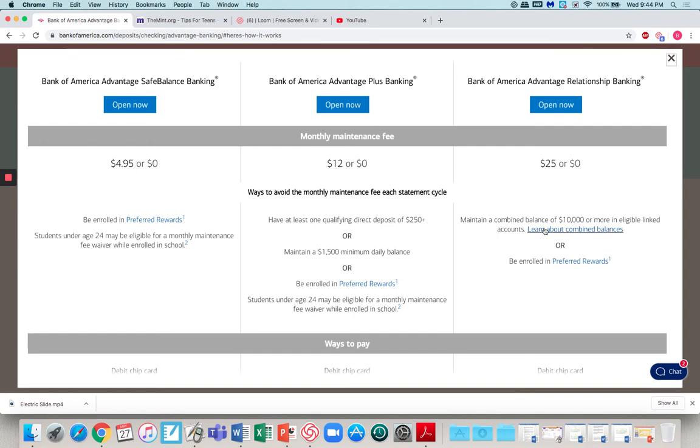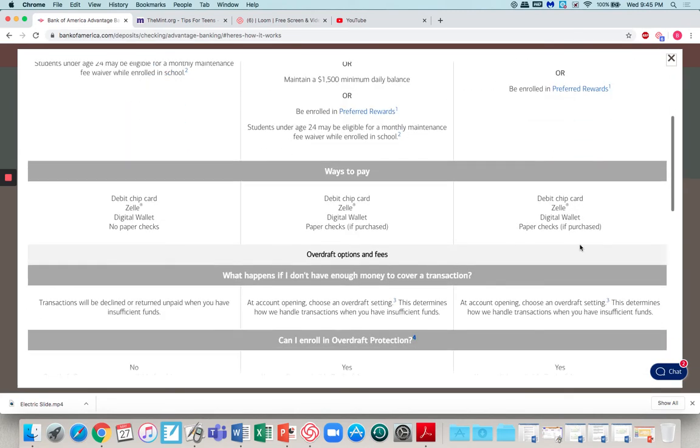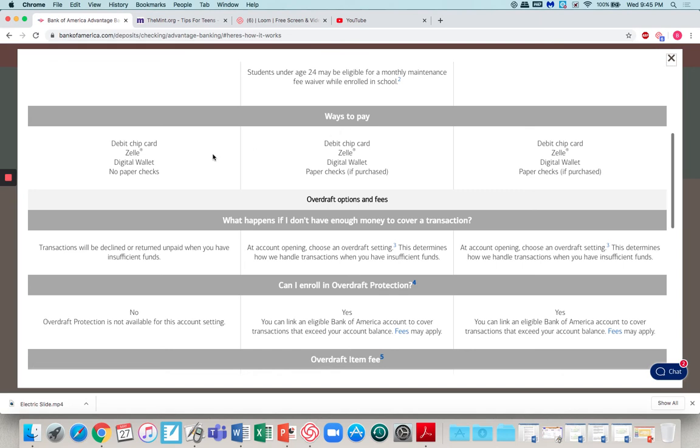And then there's this account, Bank of America Advantage Relationship Banking, where it's a $25 fee or $0 if you maintain a combined balance of $10,000 or more. Meaning, if between your savings and your checking account you have a total of $10,000 or more, then your account is free. But again, for us common people, that's kind of hard sometimes, right? If you scroll down, ways to pay, so it basically says all three of the accounts, you get a debit card, you can get a digital wallet, and you get checks if you purchase them.